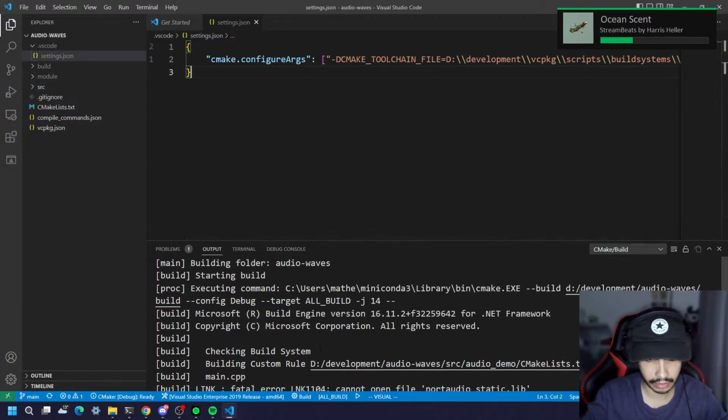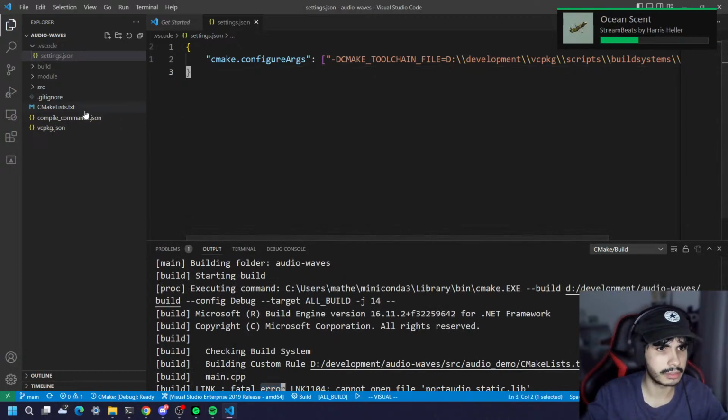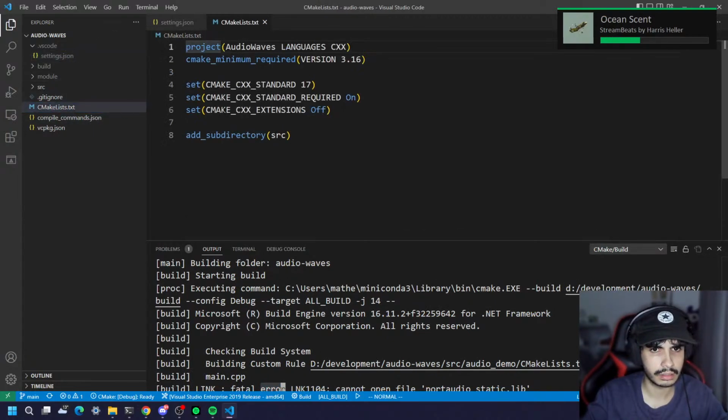So it's saying here that we cannot open for audio static. And this may be due to that issue we had.